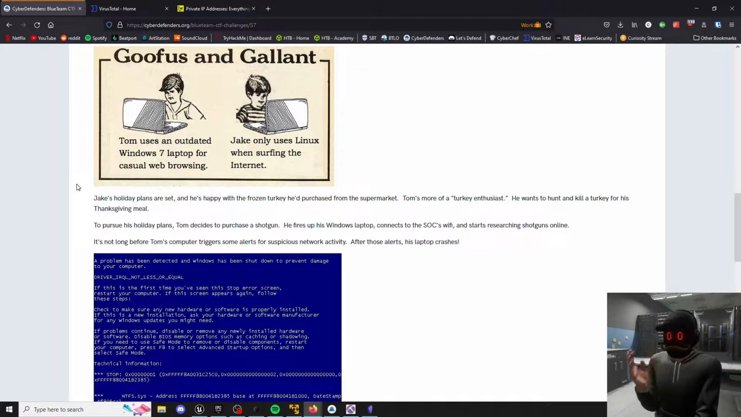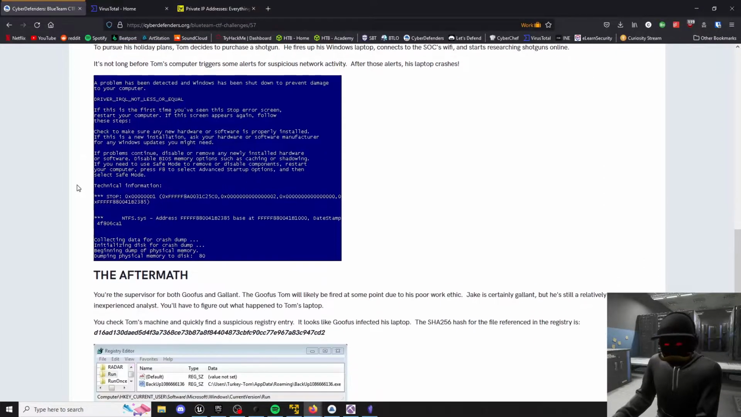To pursue his holiday plans, Tom decides to purchase a shotgun. He fires up his Windows laptop, connects to the SOC's Wi-Fi, and starts researching shotguns online. It's not too long before Tom's computer triggers some alerts for suspicious network activity. After those alerts, his laptop crashes.